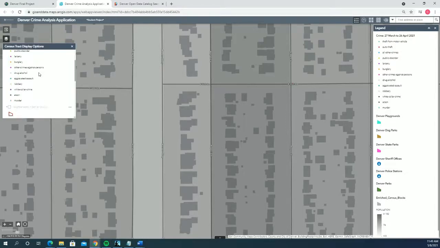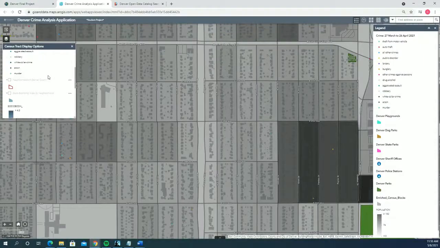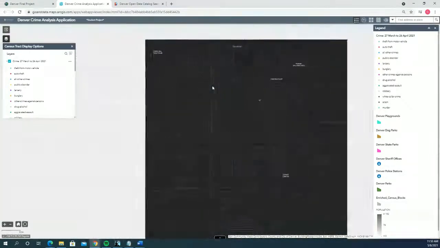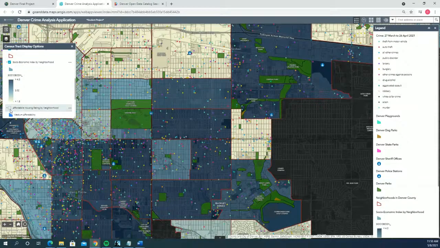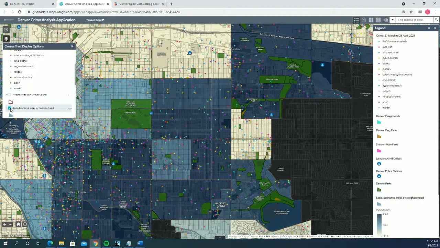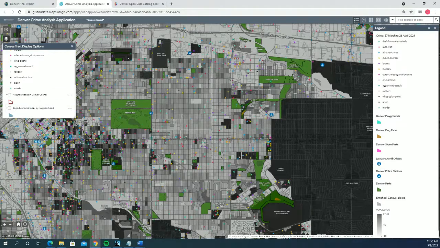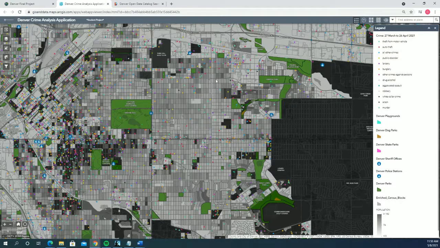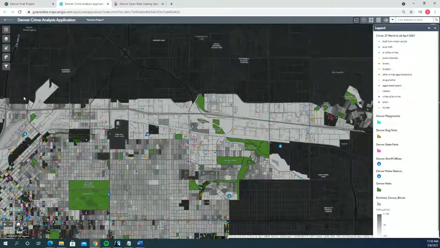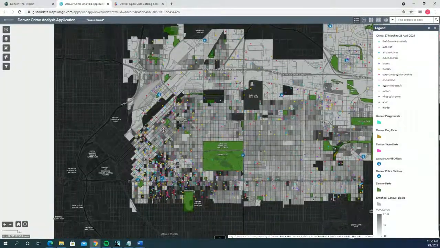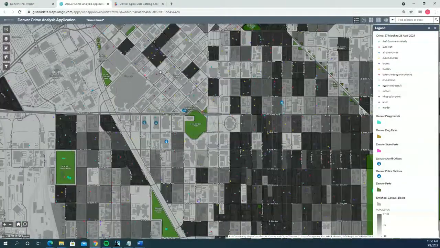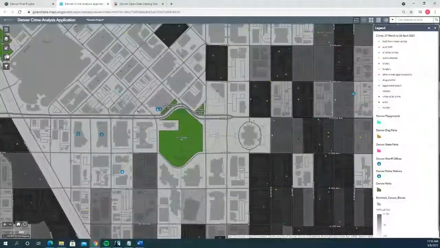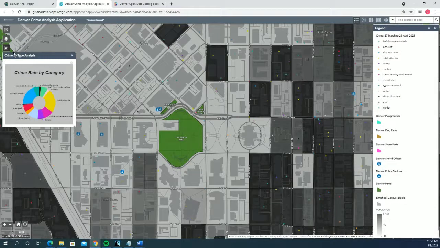Now, the next widget that we have is the layers tool. This we went through a little bit in the last section, of turning on and off the layers that allow for visual analysis to take place. And then we have the infographic. Now, the infographic is really cool because you're able to essentially go to different areas. So right now we're going to go to the Civic Park Center area. And then we're going to open the infographic, and it has the crime rates by category.